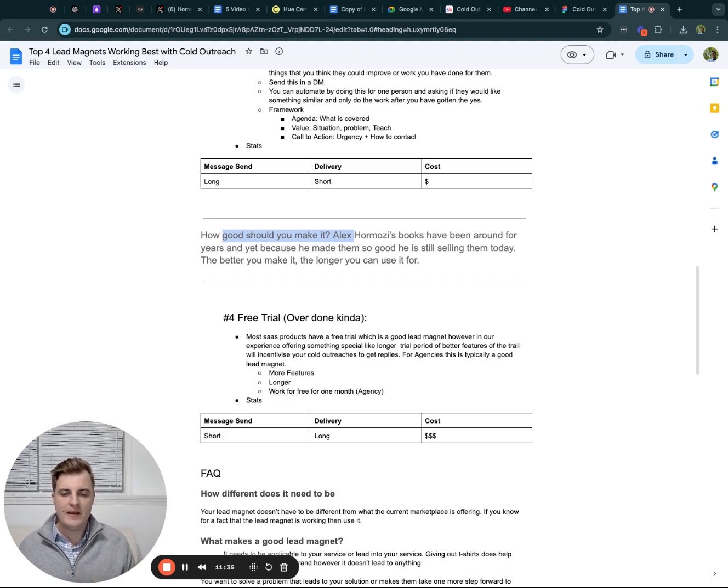If you're a SaaS company, try to work for a month for them for free, something like that. Look, message send, once again, it's pretty short. Delivery, it's actually pretty long, and this is one of the more expensive ones to use.